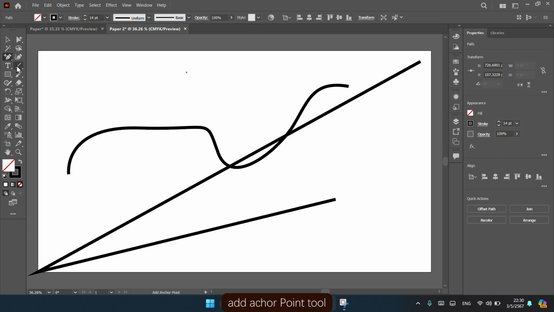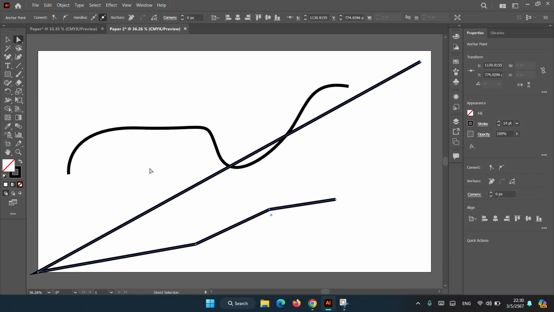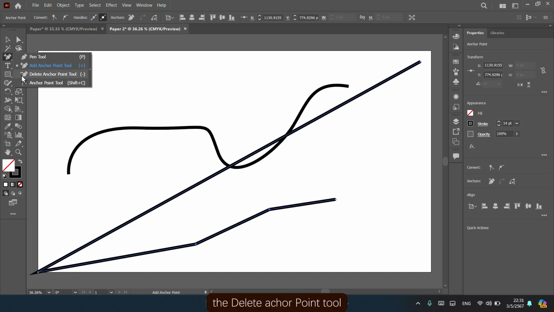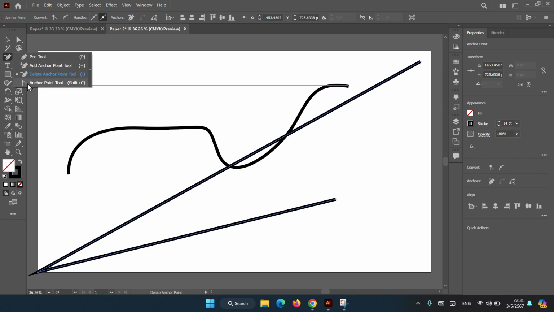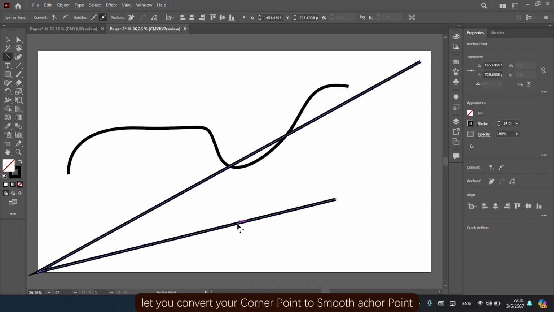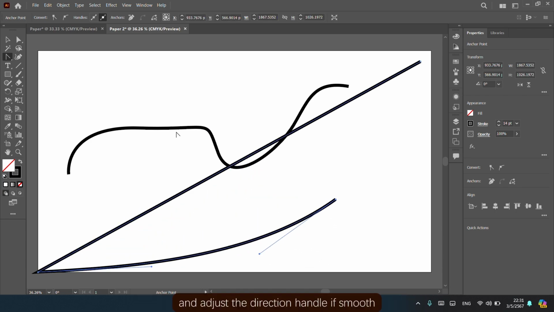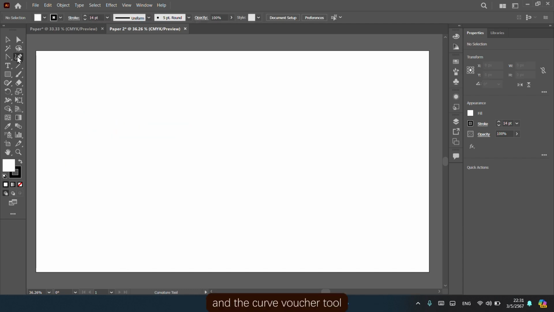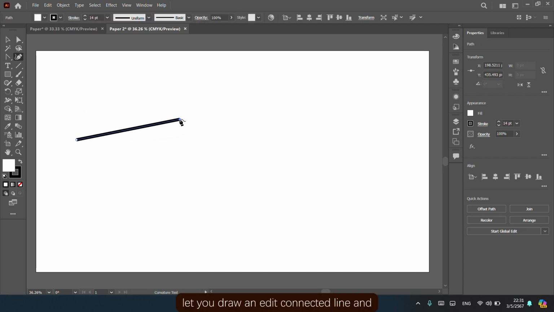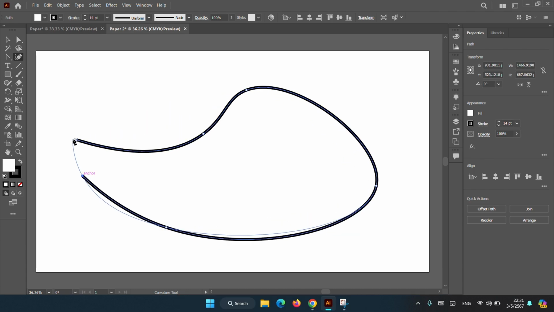The add anchor point tool lets you add anchor points on a path. The delete anchor point tool lets you remove anchor points from a path. The anchor point tool lets you convert a corner point to a smooth anchor point and adjust the direction handle if smooth. And the curvature tool lets you draw and edit connected lines and curves easily using anchor points.